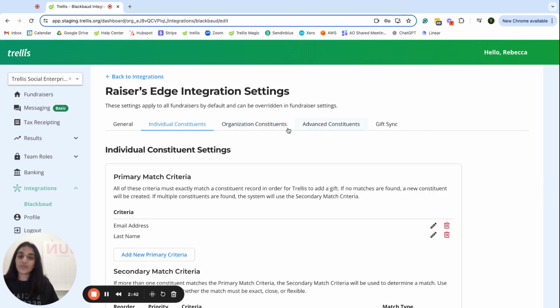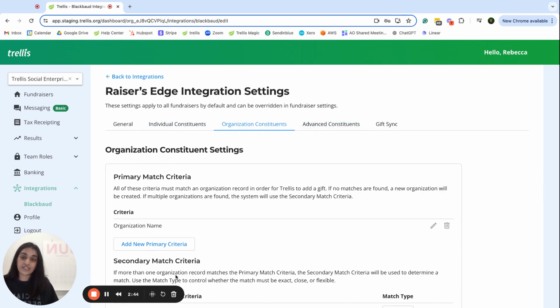We've also got options for organizations to make sure that you can set all of those settings for any sponsors that you have or any corporate partners or donors that you also have as part of your donor base at the organization.